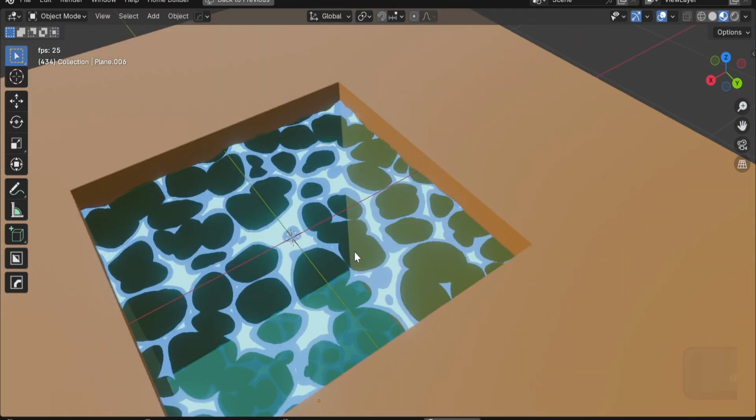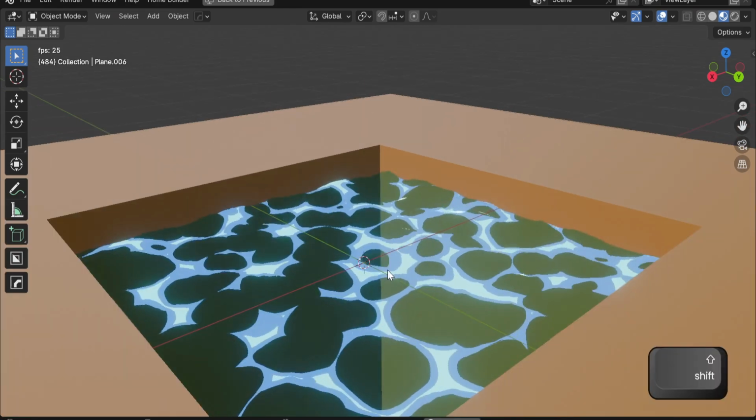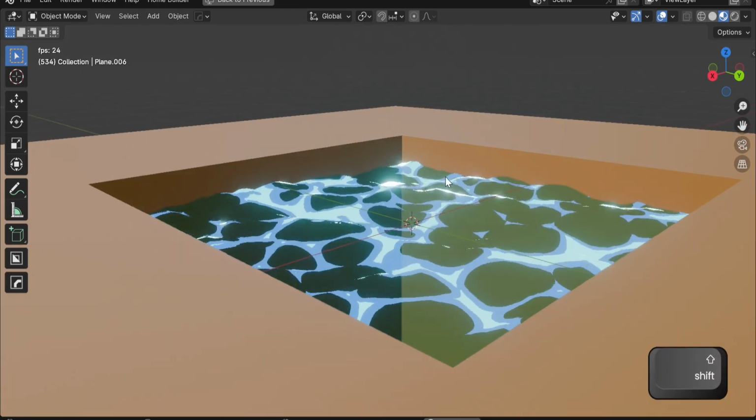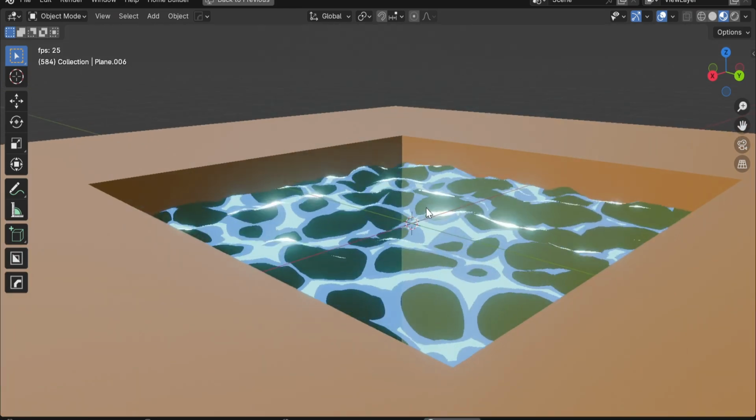But there you go. There is the Toon water shader. I think it looks pretty good. I don't know. What do you guys think?